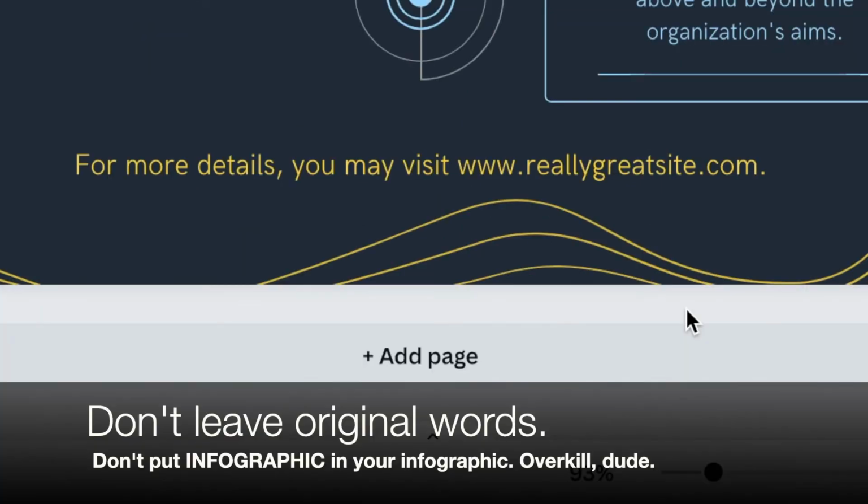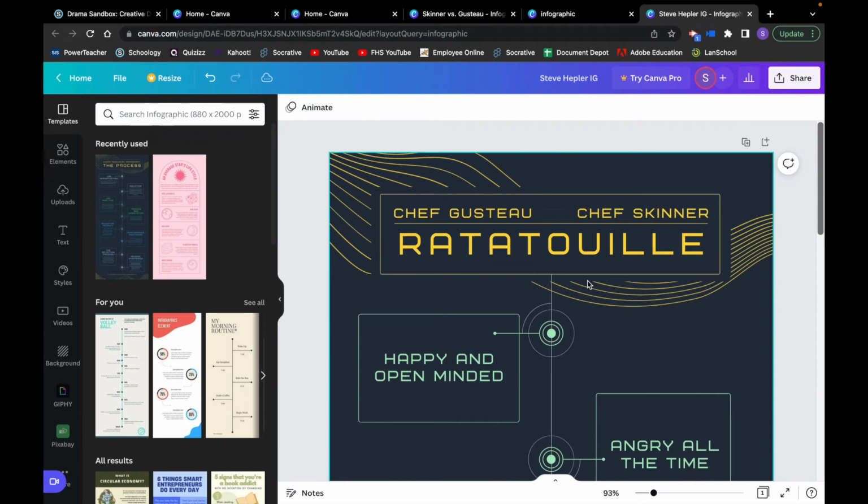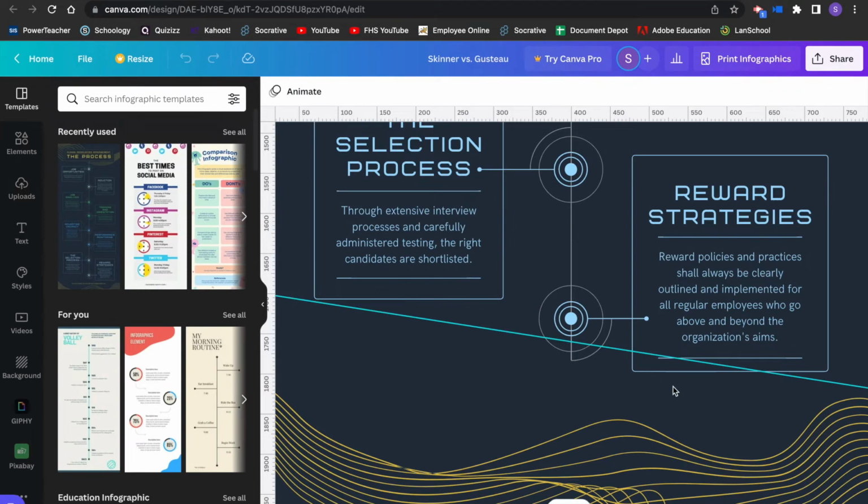One thing I need you to do, if there's something like this that's preset, click it, delete it. One thing I never want to see on your infographic is the word infographic. Duh, I know what it is. So you don't have to add that. Cut it out, especially when Canva puts it there. Don't leave anything of the presets here. Write your own stuff.